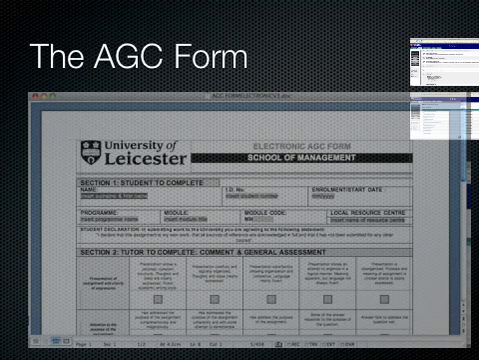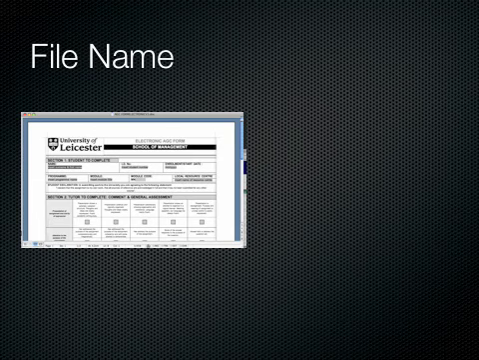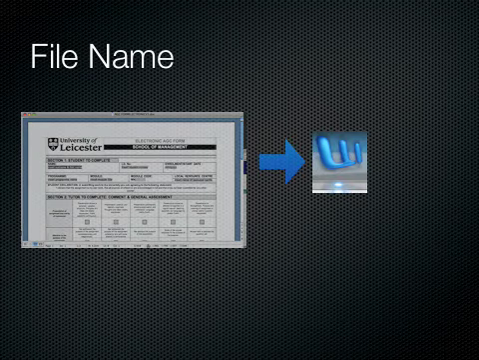Once you have completed the AGC form fully and also inserted your assignment and assignment question, you need to save your file. We ask students to save the AGC form to a Word or Word-compatible word processing package. Please avoid the use of PDF formats.